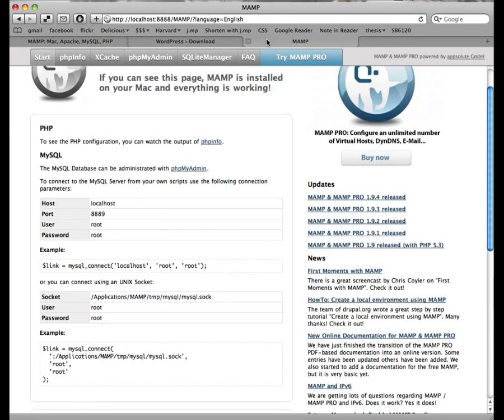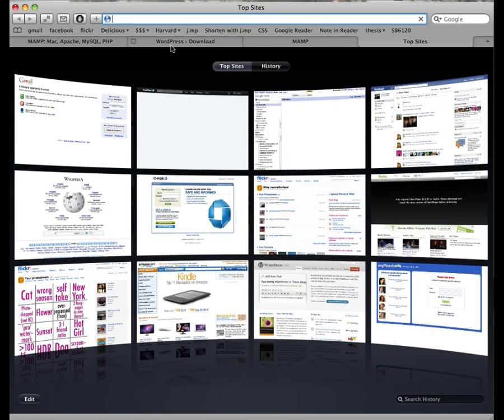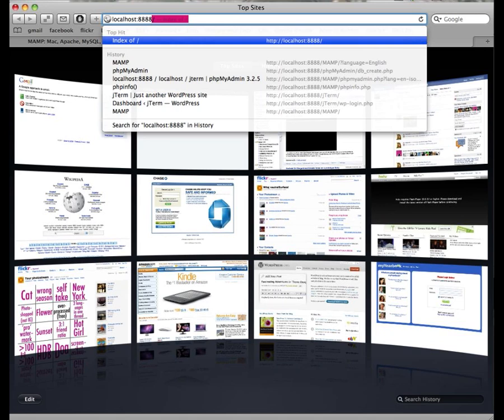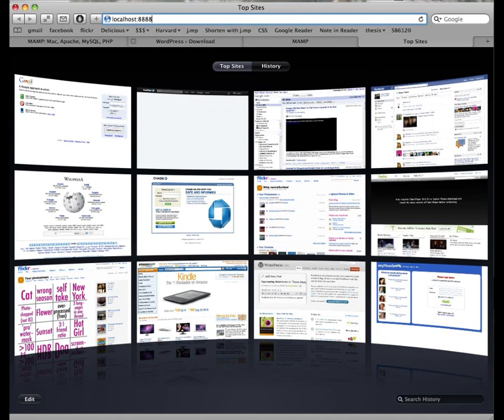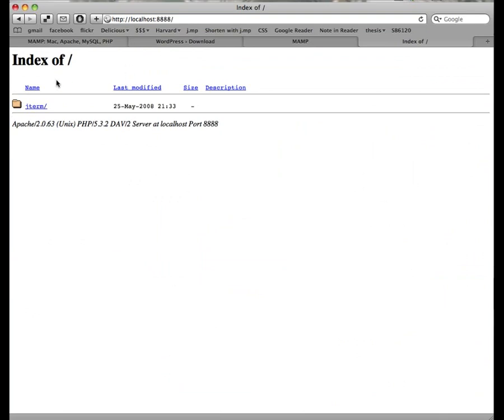and that's that. So now when I go back to my browser, open up a new tab, I'm going to navigate to localhost:8888. Now 8888 is the port number that MAMP uses, and localhost tells the browser that it's just going to be on your machine. It's not looking outside to the internet or anything. It's all only going to be looking at the files on your computer. So I hit enter, and I get a very simple listing of all the folders, and if there were files, it would show files also. And I see that the folder that I just dropped in, jTerm, is there.